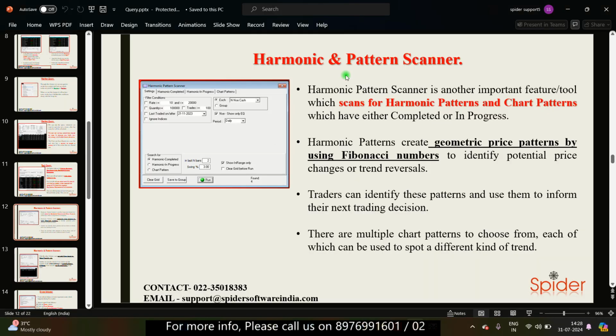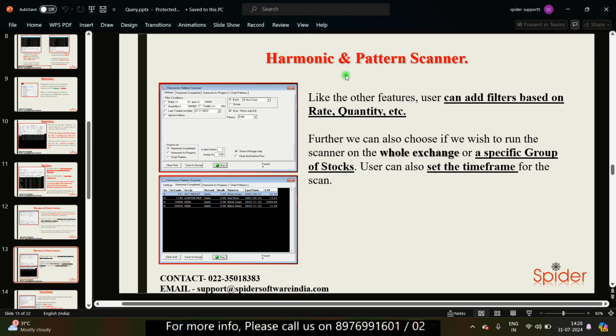Harmonic pattern scanners. So harmonic patterns create geometric price patterns by using Fibonacci numbers to identify potential price changes or trend reversals. Traders can identify these patterns and use them to inform their next trading decisions. And there are multiple chart patterns that you will be able to scan for.